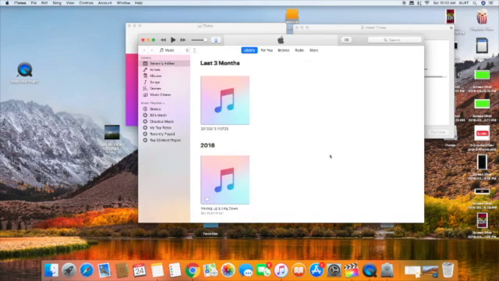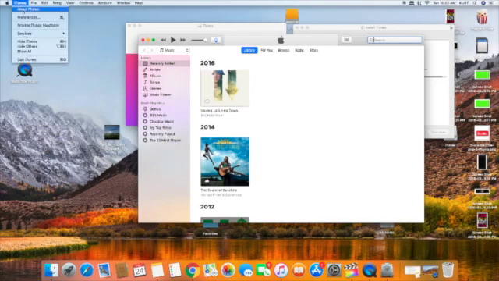And now you're done. You've just replaced iTunes 12.7 with iTunes 12.6.3.